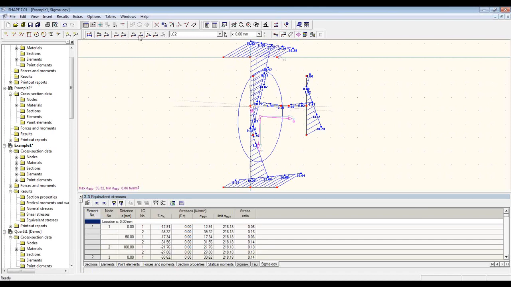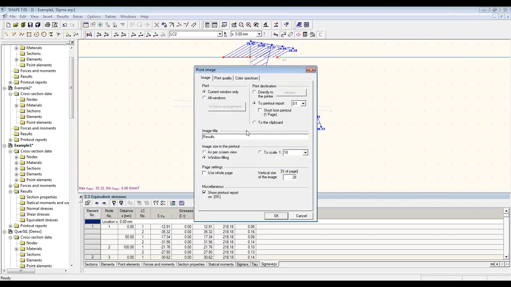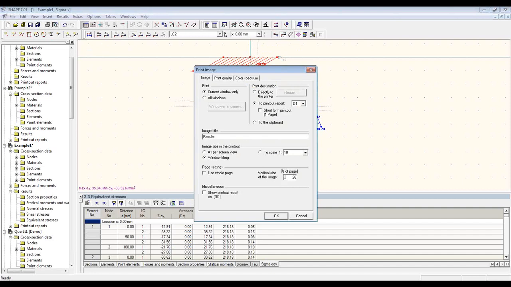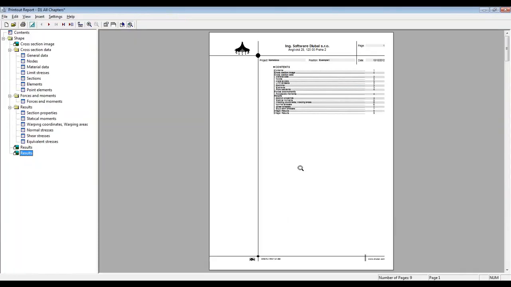Okay. So going back to my graphic here, I can include these images of the results in my printout report if I'd like. So I'll go ahead and send a picture of the effective stresses to the printout report, and I'll set it at 50% of the page. And then send also the normal stresses, also at 50% of the page. And I'll confirm with OK.